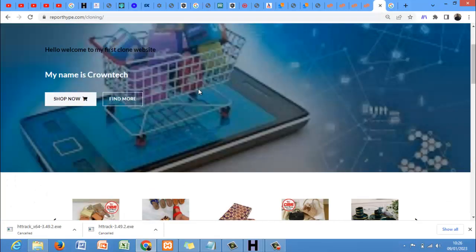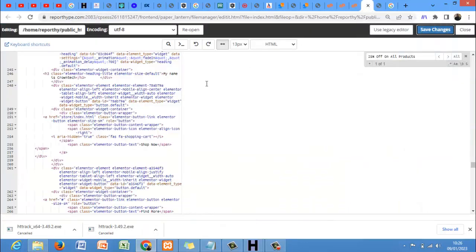Now the link is what? This is the link we're having. Now you can change the link there. Do you know why? This is the link that once you click on Shop Now, it will take you to this link. Now let's just click on this. Let this link take us back to what? reporthype.com. Now just put https.